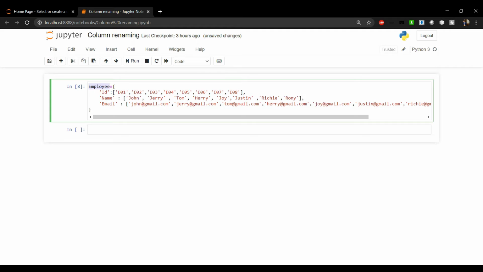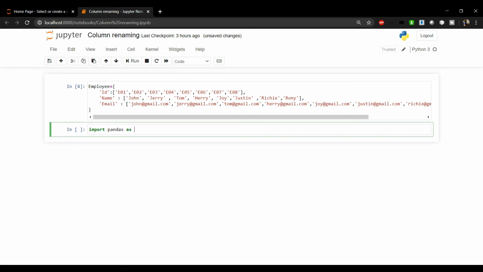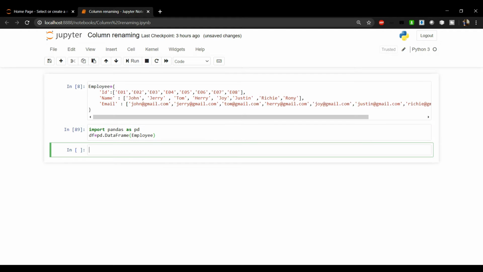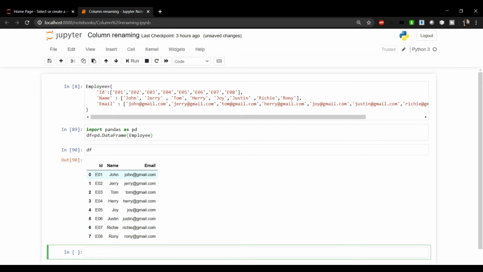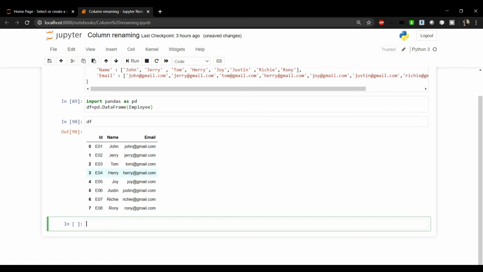Now let's see how we can rename the columns inside the data frame. So here I have already created a dictionary named employee which contains the data related to 8 employees. Now let's first cast this dictionary into a data frame. For this I need to import the pandas module and create a variable, suppose df, and pd.DataFrame, and pass the name of the dictionary inside the argument. Run this cell. Now let's see what this df variable contains.